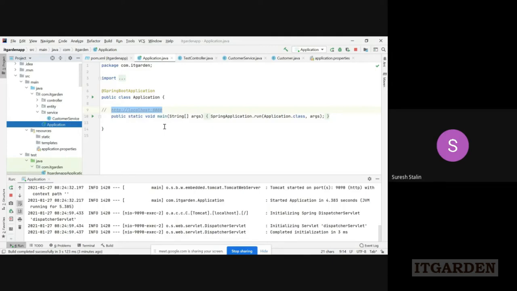This is the core annotation. It loads all the configuration. It's loading the Tomcat, starting the Tomcat. So everything is done by this single @SpringBootApplication annotation. Without this, our Spring Boot application cannot start. Okay, this is the main annotation we are using in the application class.